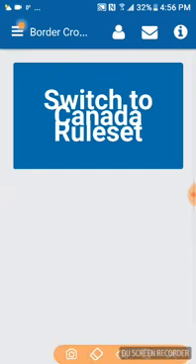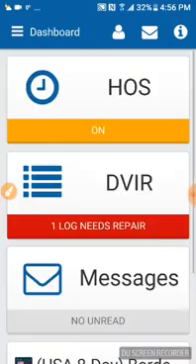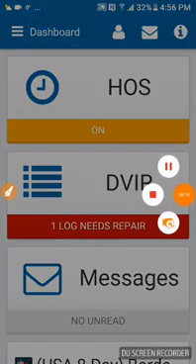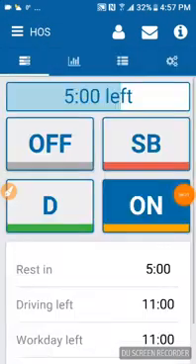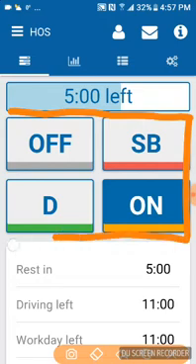When you're logged in, this will be your main screen. All right, if you ever want to take a look at your logs, hit the hours of service button here. And this will take you into an in-depth look at your logs, okay?